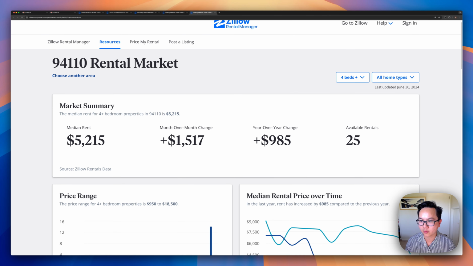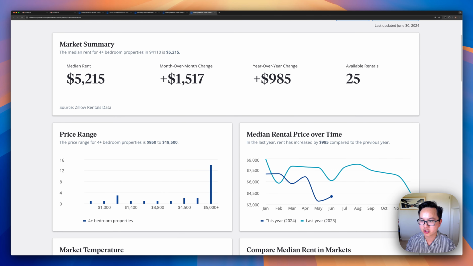Also, if you click on zip code, you'll see the different data that goes into that rental market and different market trends for that zip code.